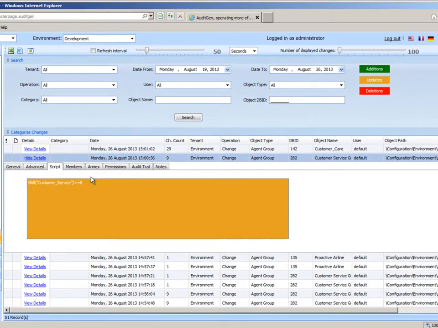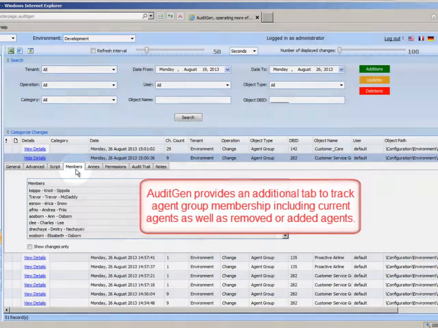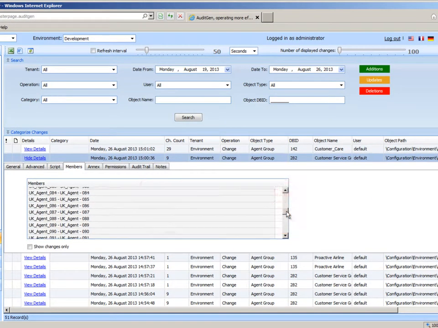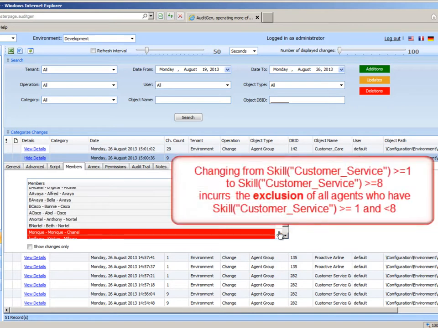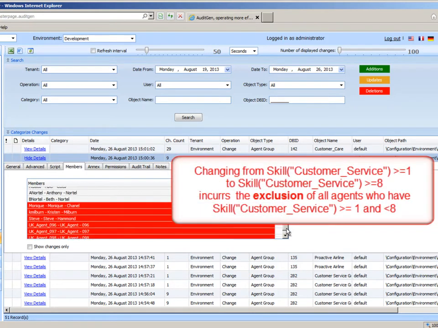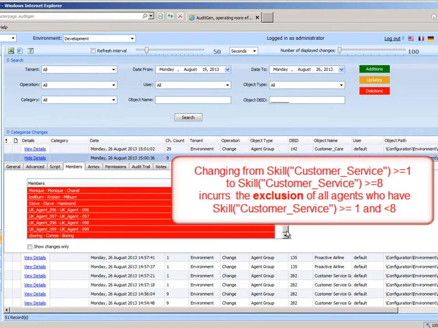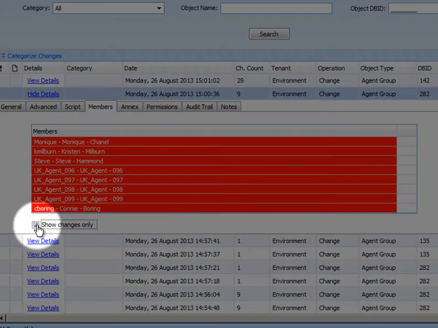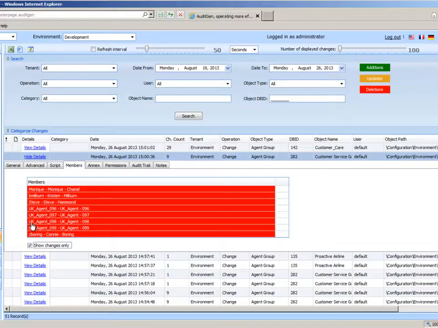Now remember, in CME there was no way of showing impacted agents. Well, AuditGen has got the answer to this limitation by showing an additional tab, which is the Members tab, that lists all agents that belong to this agent group, and in this case it will show you even the agents that have been excluded from the virtual agent group following the skill expression change. You can also choose to only display the impacted agents.